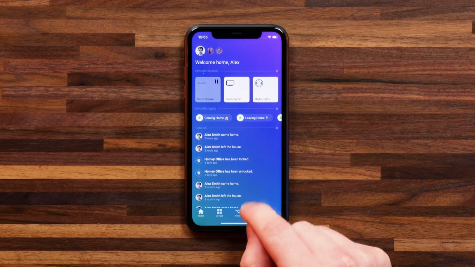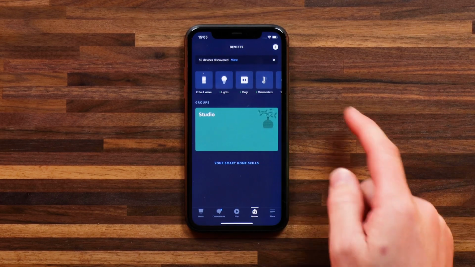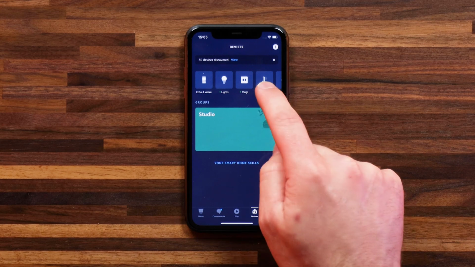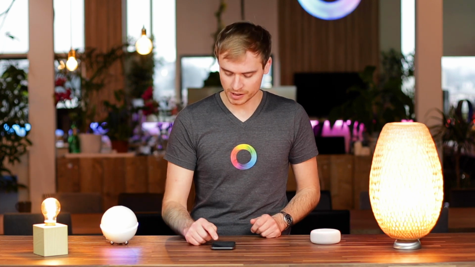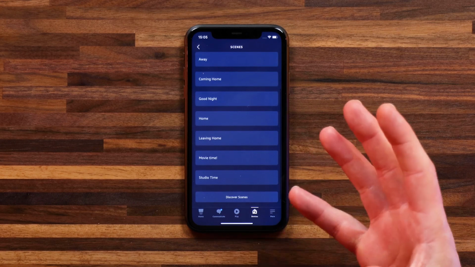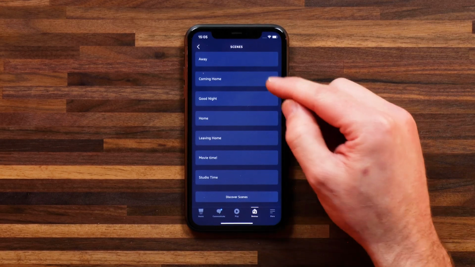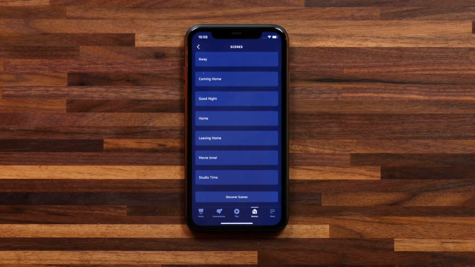Now let's switch over to the Alexa app and have a look at how these flows have been imported into Alexa. I'm here on the devices page, and if I swipe a little bit to the right, I'll see an area called scenes. Now, scenes is what Alexa calls flows. So your favorite flows get imported as scenes. So if I tap on scenes here, I can see that the 5 favorite flows I have been imported. I've got Coming Home, Good Night, Leaving Home, Movie Time, Studio Time.